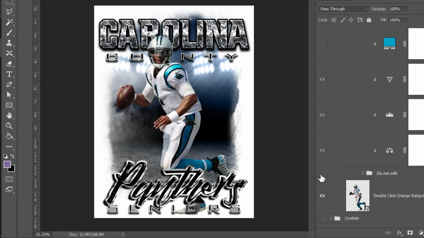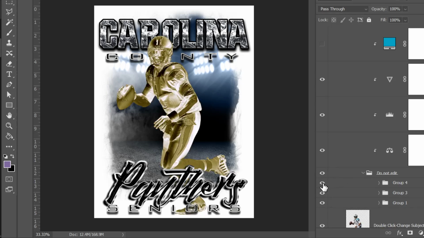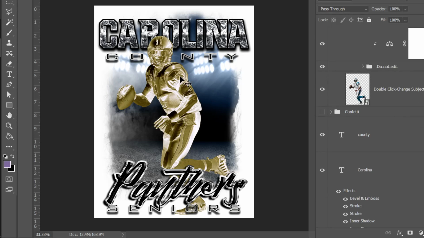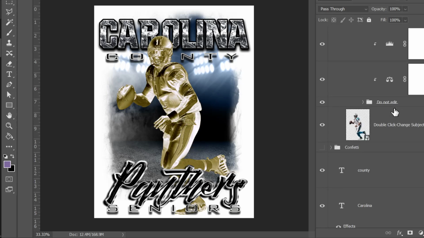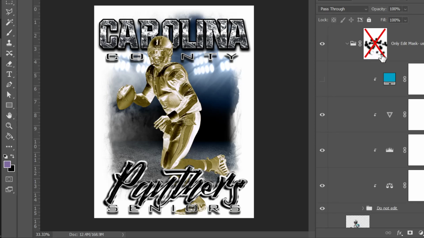What I don't want you to edit is what's in here, unless you have a copy of this file and you really want to go ham in these folders and figure out how I did this. I did a lot of different effects and filters to make it look metallic. So I say do not edit, but do it at your own risk. Make sure you save a version of the file that saves the fidelity.